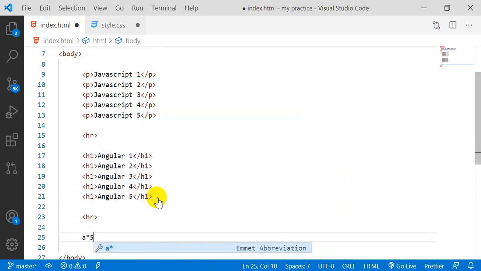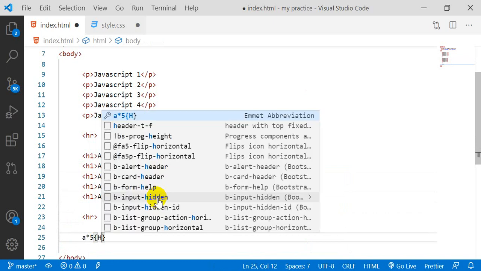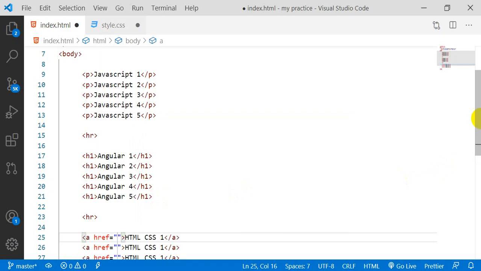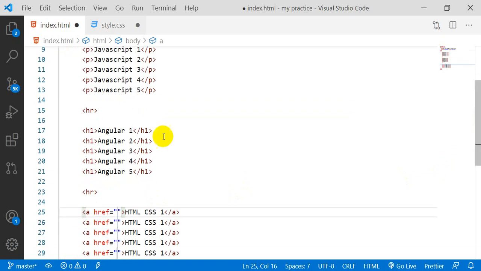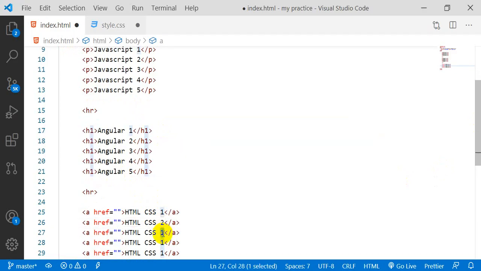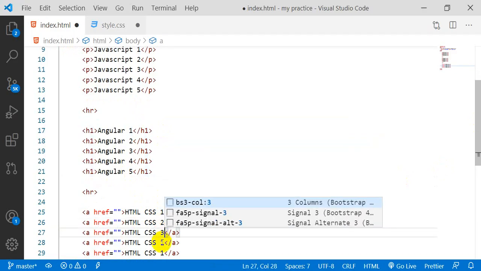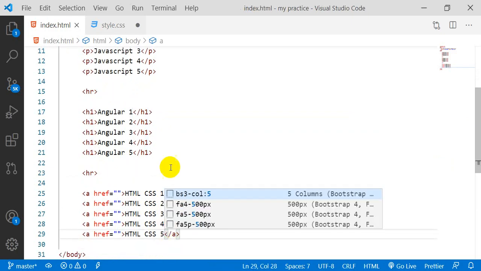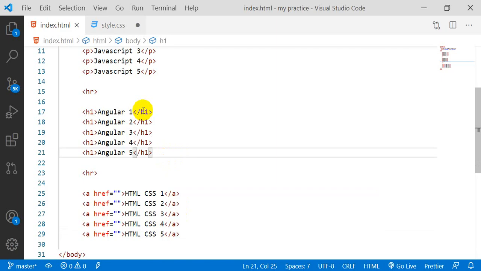I'll pass something called HTML, CSS1. Then, see, I created some anchor tags also here. Concentrate clearly, guys. So here I'll make this as CSS2, then here I'll make this as 3, then here I'll make this as 4, then I'll make this as 5. Save this, and this is my output.